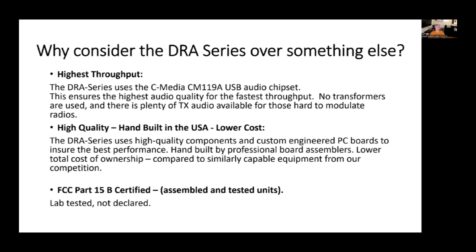So a lot of the times that people are having problems with higher speed throughputs, it's because of transformers, and it's not because of their frequency response. It's because of a situation called group delay. I'm not going to get into that tonight, but it's something for you folks that are technically inclined to look up. So anyway, we ensure the highest throughput because we don't have transformers, and there's plenty of audio available for those hard to modulate radios.